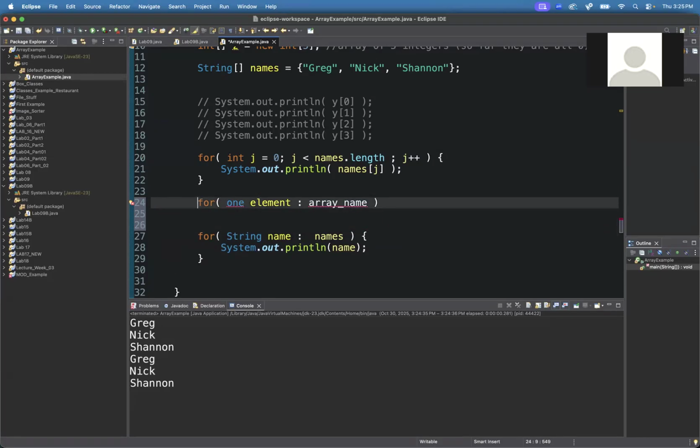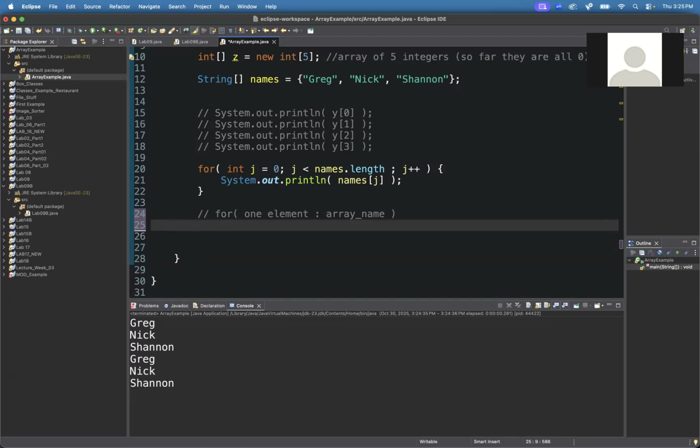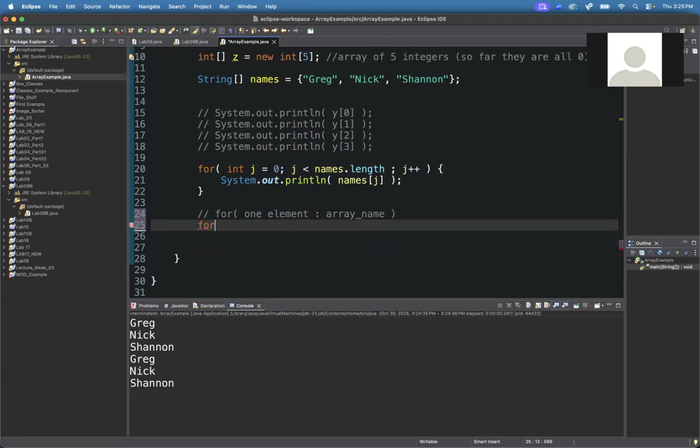So I'm going to delete this one and write a different one. So for example, like if I want to try to print out all the numbers in y, you just say for, and I'll say like int, we need a variable. So I don't know, I'll call it a. Where is a coming from? It's coming from the array y.